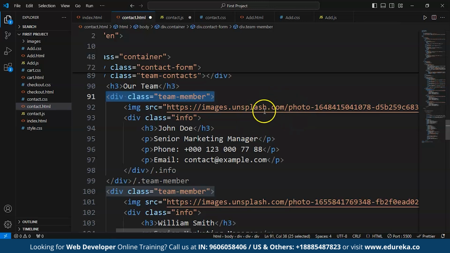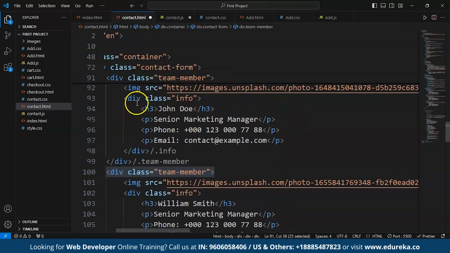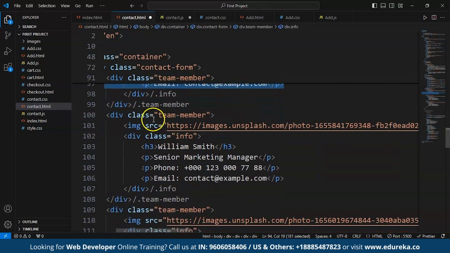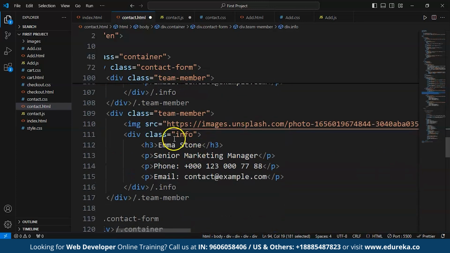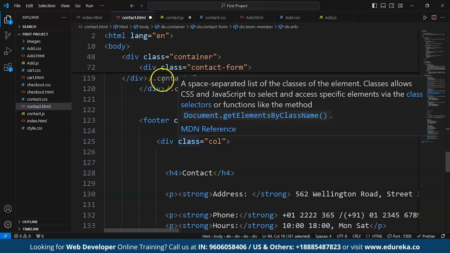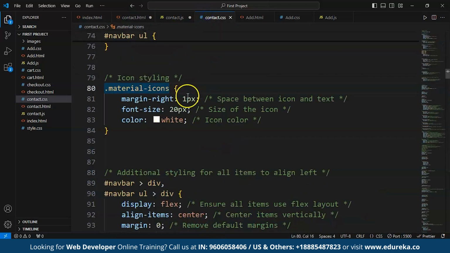We have fetched this image from online, and then we have this class for information. Inside that, we have given some information about that team. Again, we have created one more team member and then one more team member. So after that, at last, we have just added the footer. Now let us look at the contact us designing.